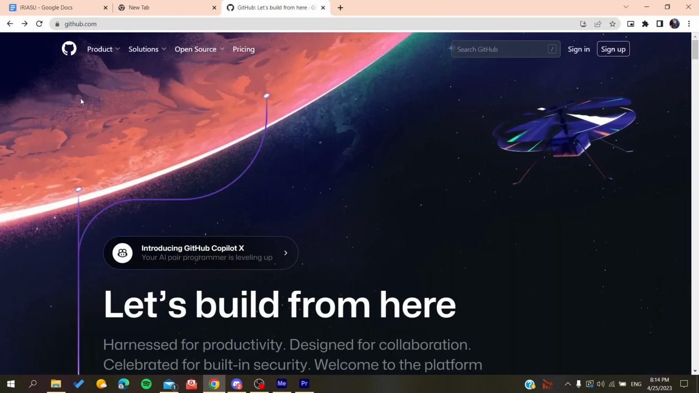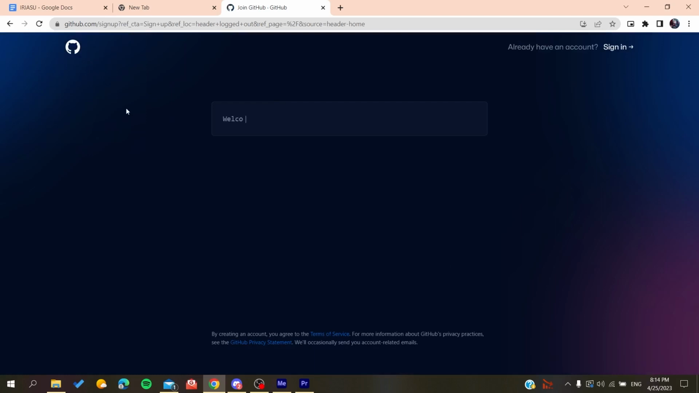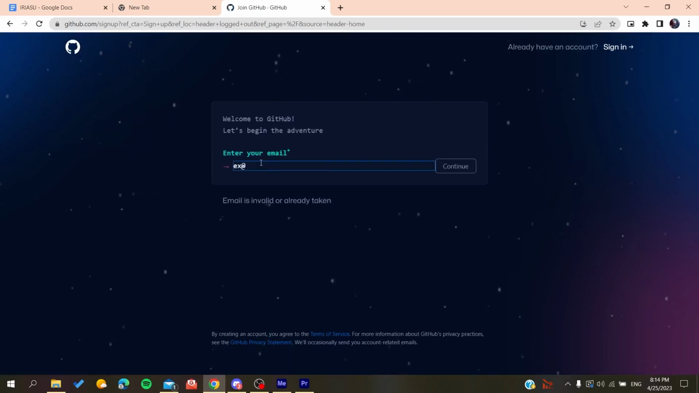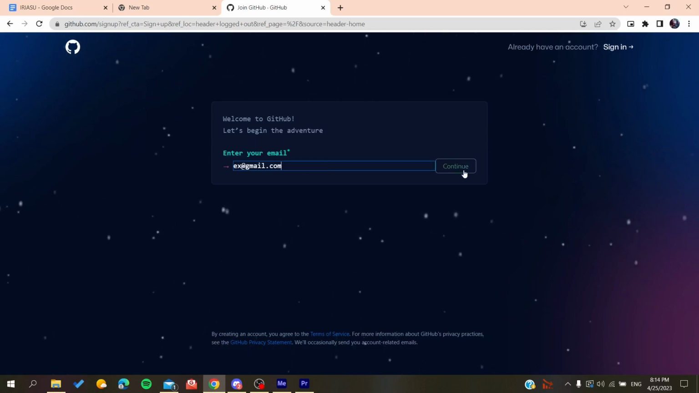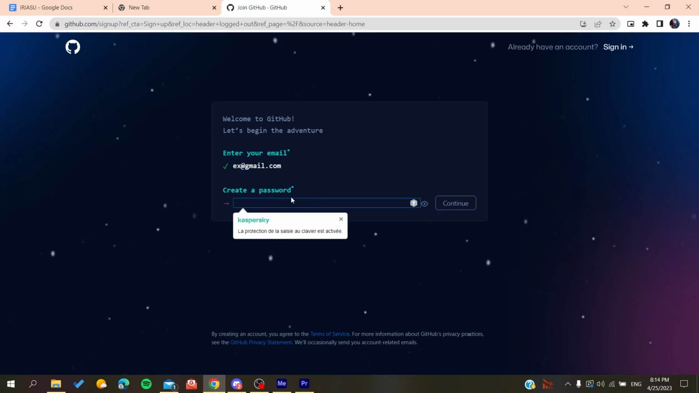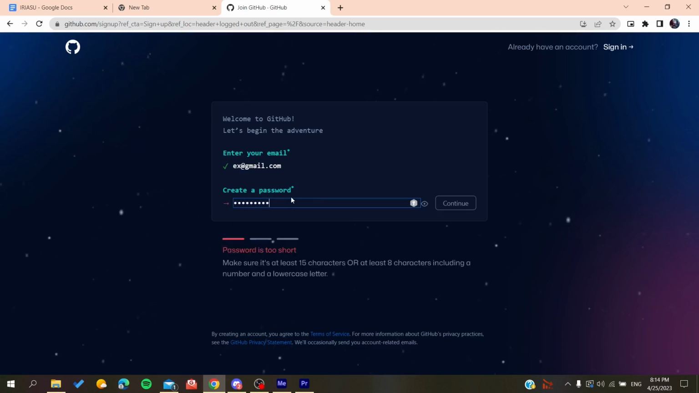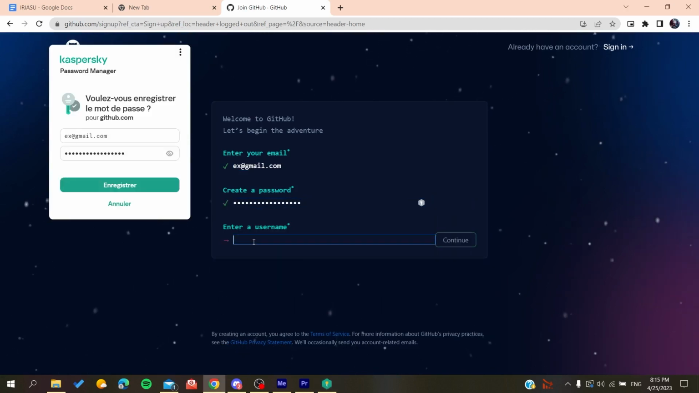And now we will need to create an account so we can use the GitHub services. So basically all we need to do is click on sign up, and then it will redirect us to the sign up page. Now you will need to add your email, gmail.com or any other email that you are using. You click on continue, you create a password. If it was anything like that, click on continue, and then you will add a username.